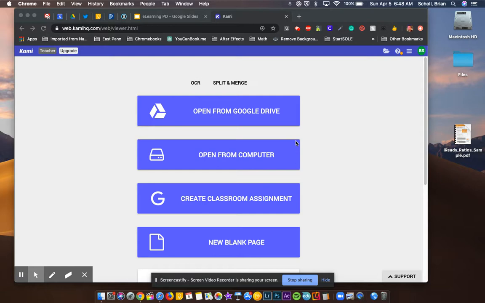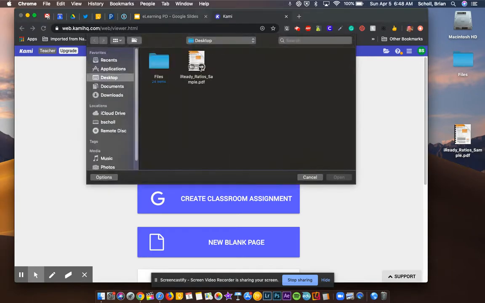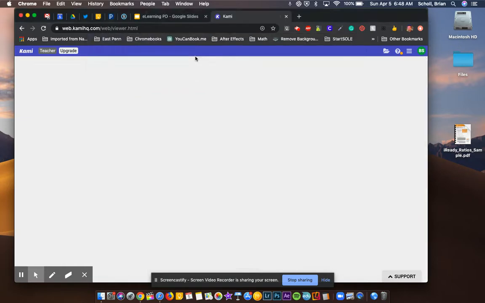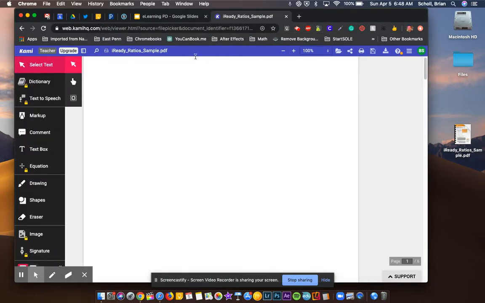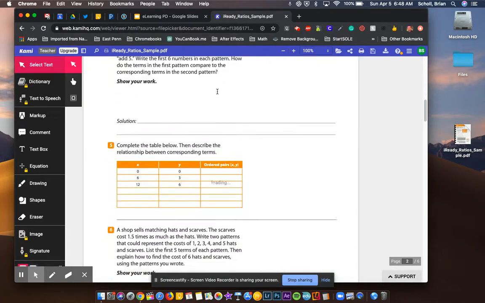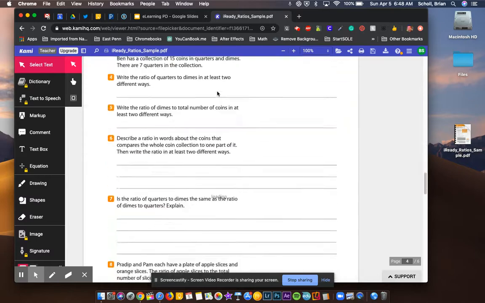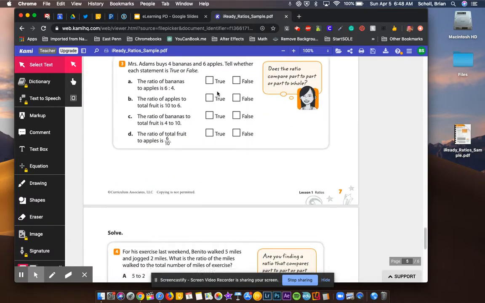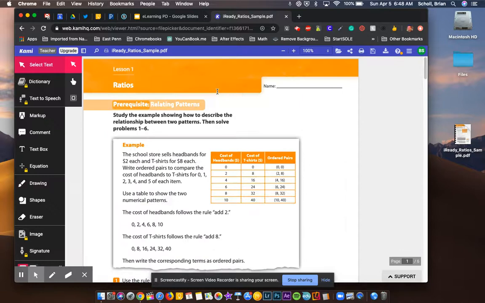So I already have something that's already opened on my computer, but I could also obviously choose from Google Drive. So I'm going to simply click from my computer, and I have a PDF as a sample. And you can see it's some workbook pages from iReady Math. And you can see it looks exactly the same way as if it was just right there in front of me. So you can notice it says upgrade right now. I'm using the free version.